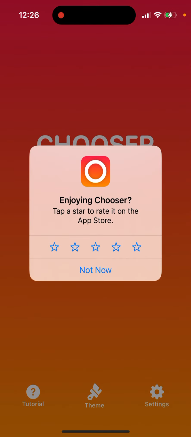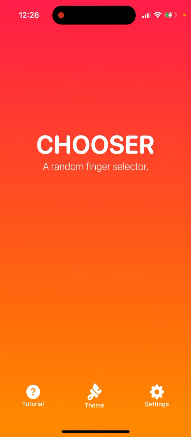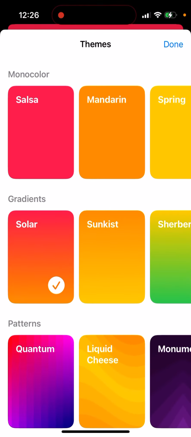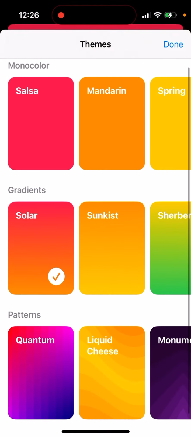So it's a very easy decision maker app to help you make faster decisions on not that important things, I guess, but pretty fun. And then you can change the theme. I guess here you can change all of these beautiful gradients.